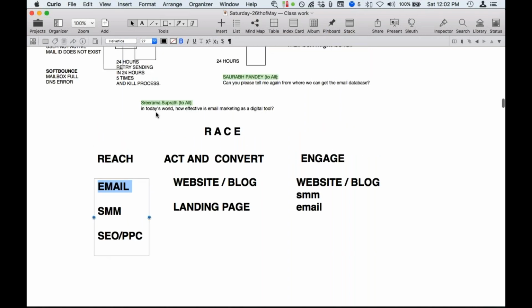So, where is Mr. Sri Ram? Sri Ram, you see what we're doing here. So, we're going to pick up that email and say, reach, awesome reach. Act and convert, who can help you to bring back customers back again to the website? Email, loyally going back and saying, hey, 5 people from your portal have posted something, why don't you come? Facebook, Twitter, all of them use email only to bring them back.